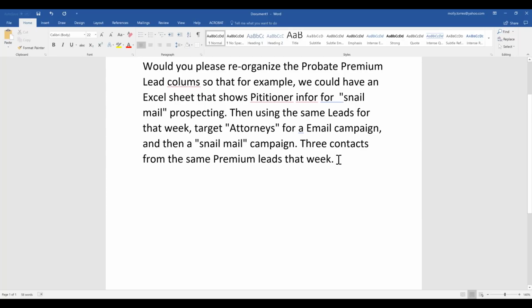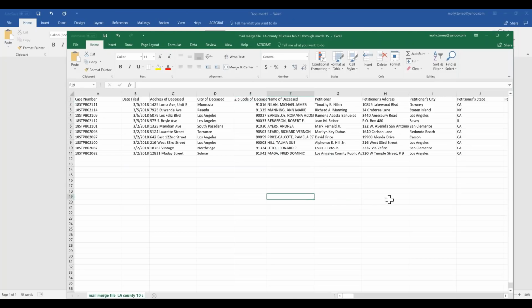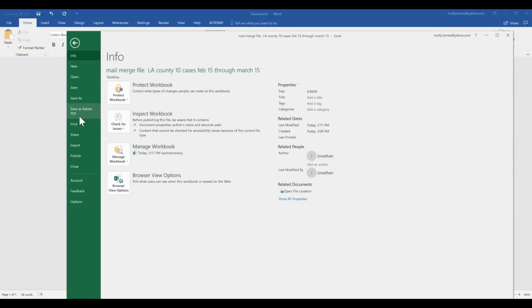I can't tell you and show you how to organize your business and your leads. You've got to find a way to do that yourself, whatever makes sense for you. I can tell you how I would do it, which would be to take that initial spreadsheet and save it for 3 different campaigns and give it 3 different names. So this is my mail merge file. I could go back to my original file and open that one up.